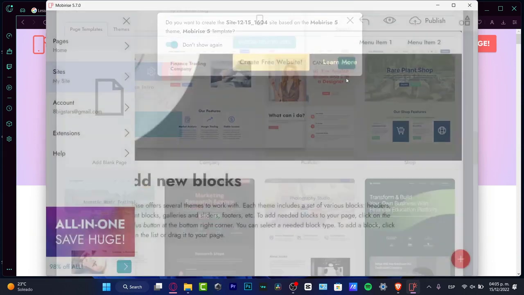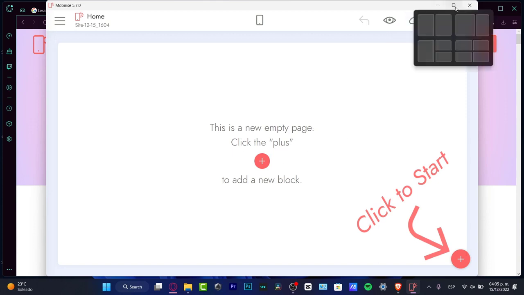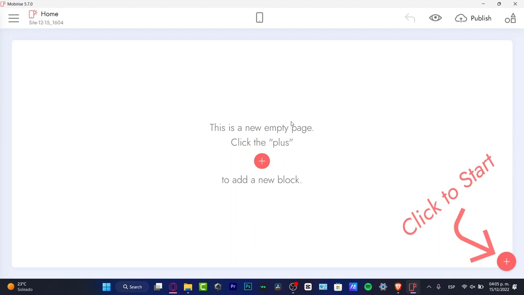When you go into OK, as you can see, I have an empty page, so we can just move this like this. This is a new empty page. Click the plus to add a new block.